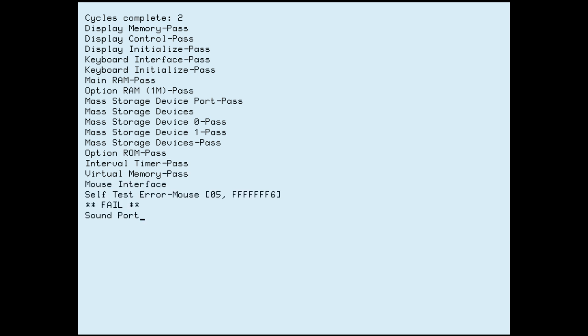In this case, I haven't got a mouse plugged in, which is why it's failed. And it's got a very basic sound chip that does three-channel sound. As you say, it's all square waves, I think, so it's not a great sound quality.